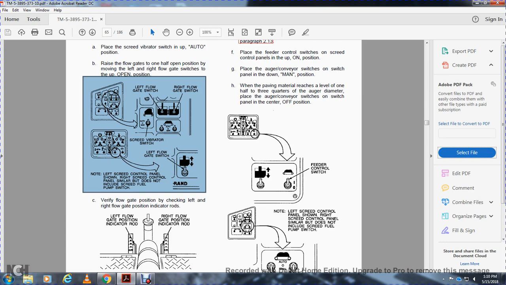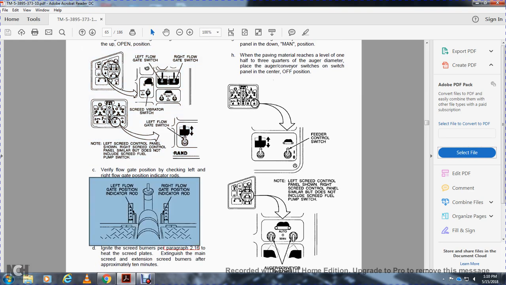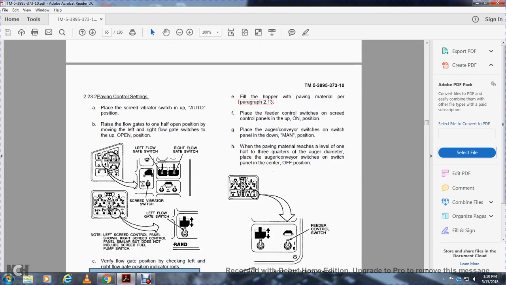Verify the flow gate flow, checking the left and right flow gate switches and the indicator rods: the left flow gate position indicator rod and the right flow gate position indicator rod. Heat the screed per paragraph 216 with the screed plates, and extinguish the main screed and extension screed burners after approximately 10 minutes. Fill the hopper with the paving material per paragraph 213.